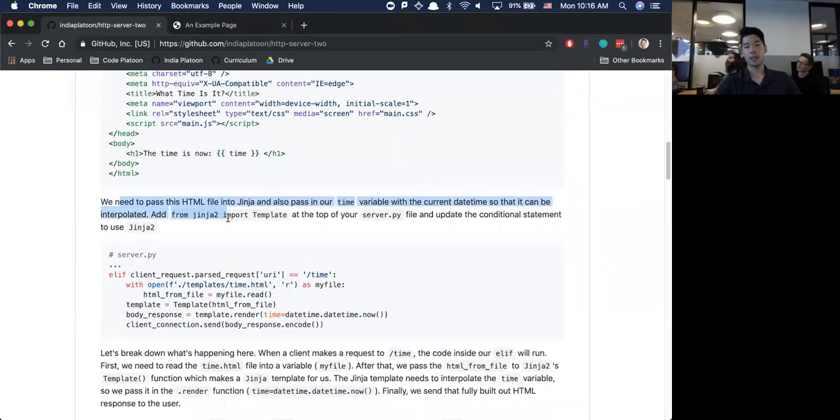So I need to pass this file into Jinja and pass in the time variable so that everything renders. So at the very top of server.py, I'm going to, from Jinja 2, which is that library that I installed, import template, which is a library that's built into Jinja. We're going to update the conditional statement to use Jinja 2. And we're basically going to replace the second part of the else if with this line of code.